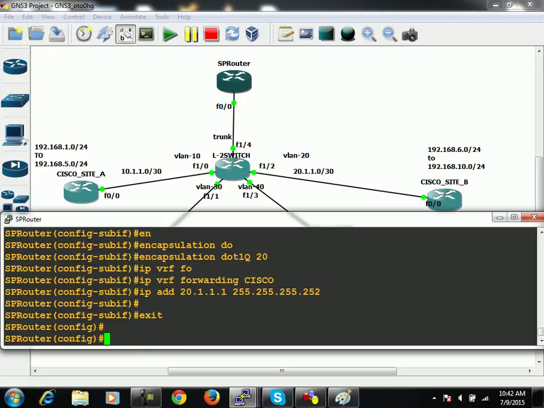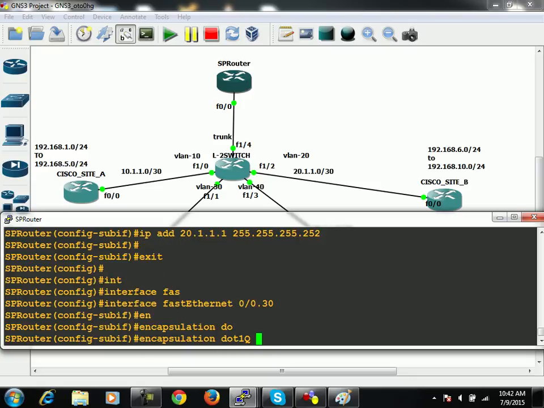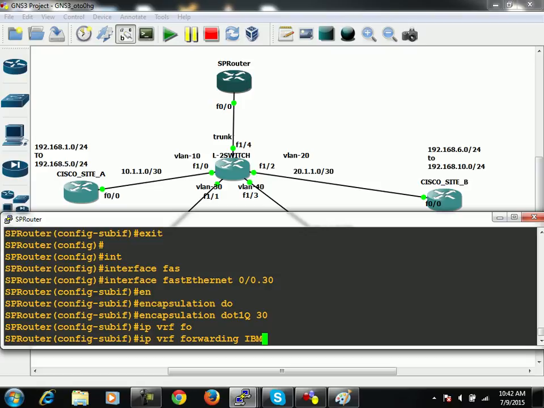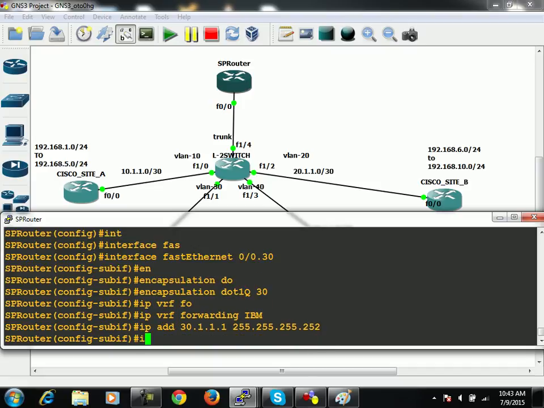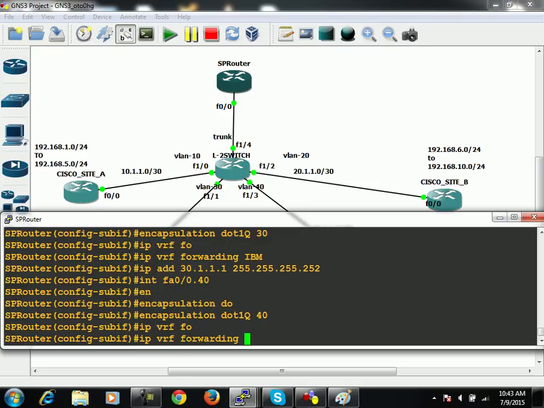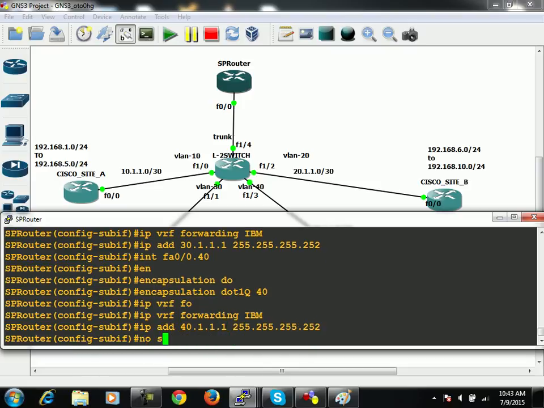and then just come outside and say interface fast ethernet 0/0 dot 30, encapsulation dot1q VLAN number 30, and then say IP VRF forwarding IBM. The IP address will be 30.1.1.1 slash, then go to FA0/0 dot 40, encapsulation dot1q VLAN number 40, IP VRF forwarding IBM, and the IP address will be 40.1.1.1.